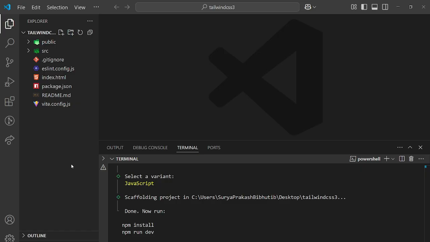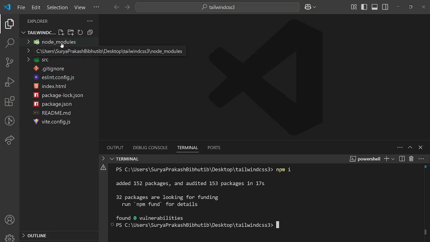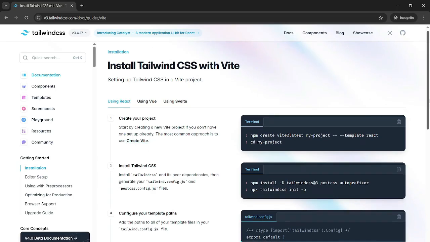But you can observe here there is no node_modules folder. For that they are showing the command npm install. So I'm going to write the command npm i or npm install to generate our node_modules folder. Let's wait for a couple of seconds. Our node_modules folder has been created. You can see our React application has been set up using Vite. Let's go back to the browser and do the next step.